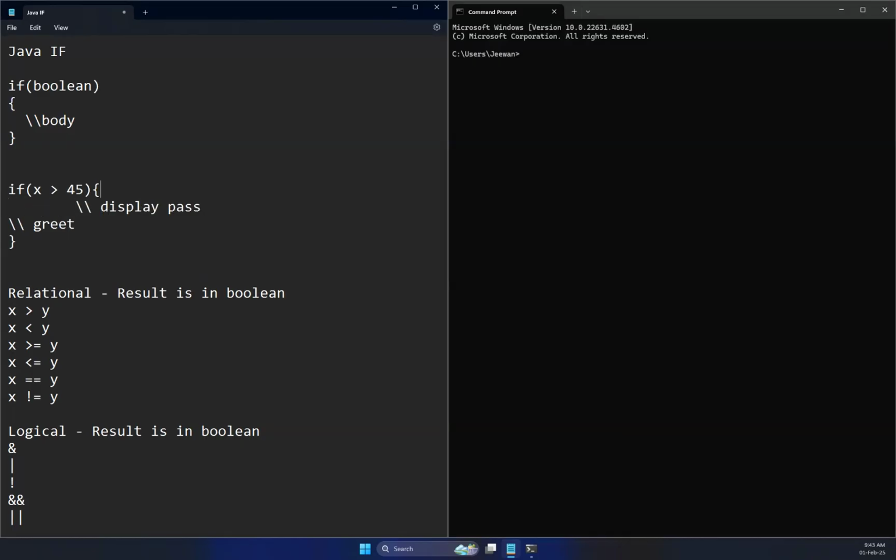Right now you can say if the marks is above 45, we have to display pass and we need to greet the student, whatever. Then here you can have multiple statements. Whatever statements we have inside the brackets will be considered as the body statement of the if.